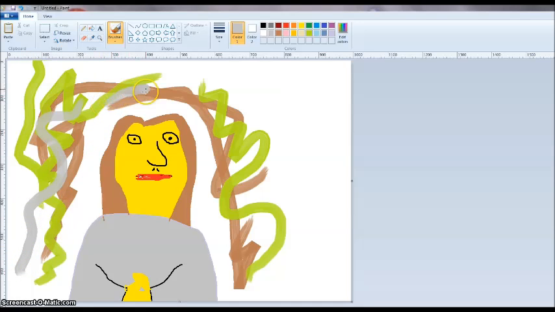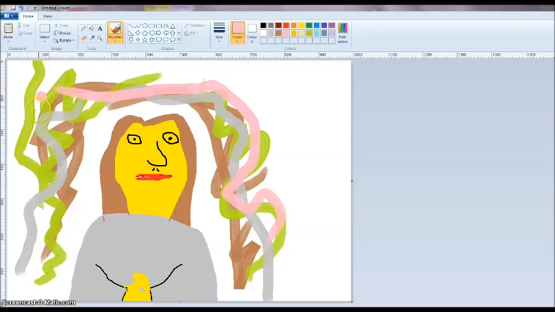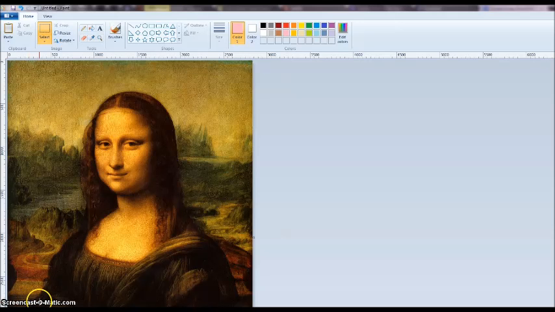And then we're just going to go ahead and keep adding some shading right behind her, a little pink shading. And then all you want to do is just keep going. And yeah, just keep going until it looks right. Then you can just continue to do some more shading till you feel it's right and until you get the final product, the Mona Lisa by using paint.